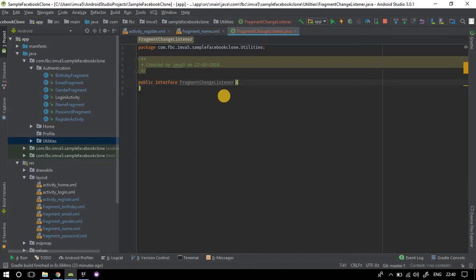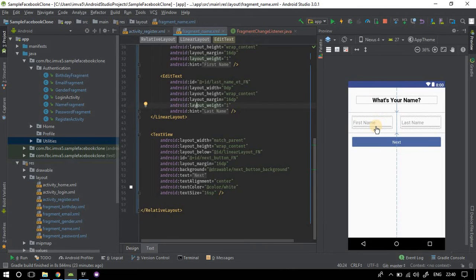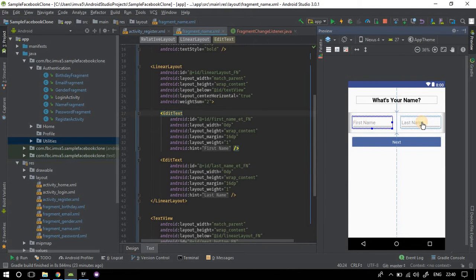Okay, so this fragment change listener will have a function which would be void. What should I name it? On next click. And sorry, I have to pass the data also. So in the name fragment we have this first name and this last name.